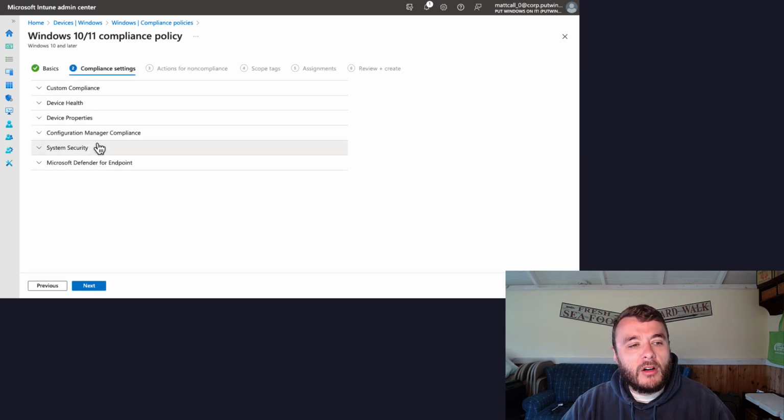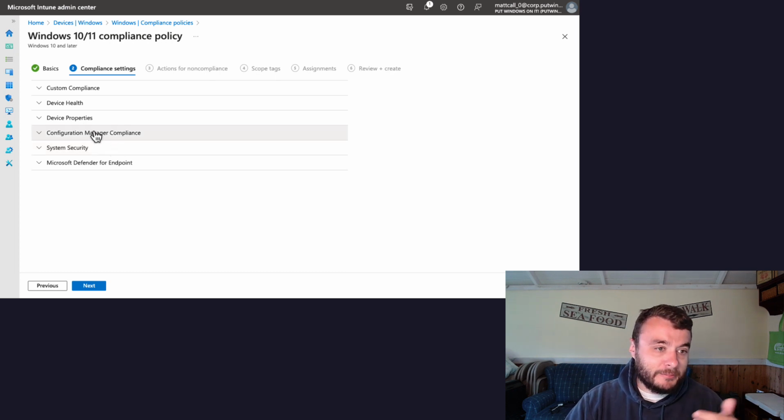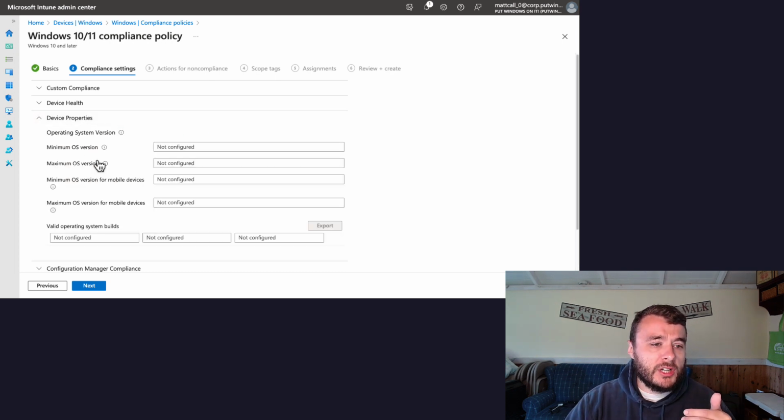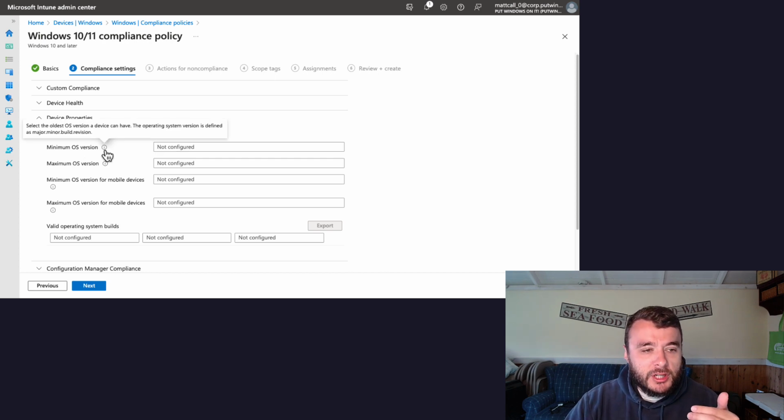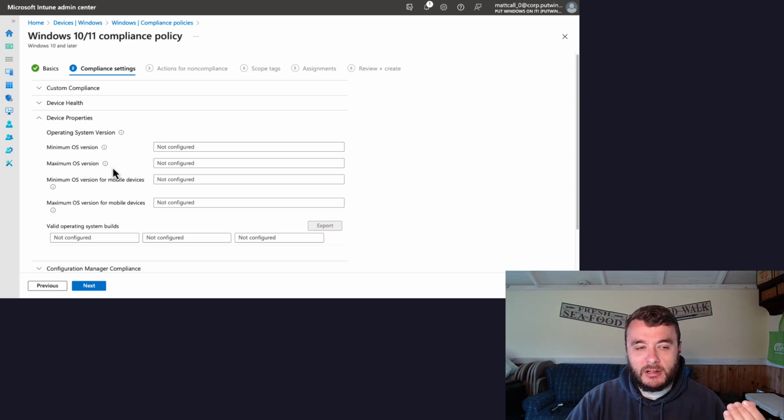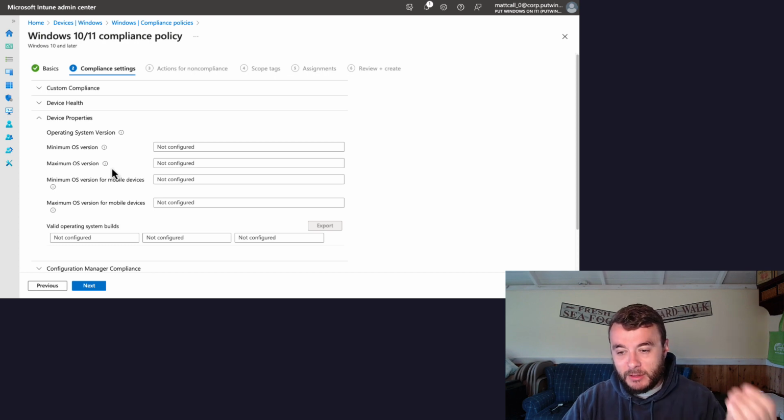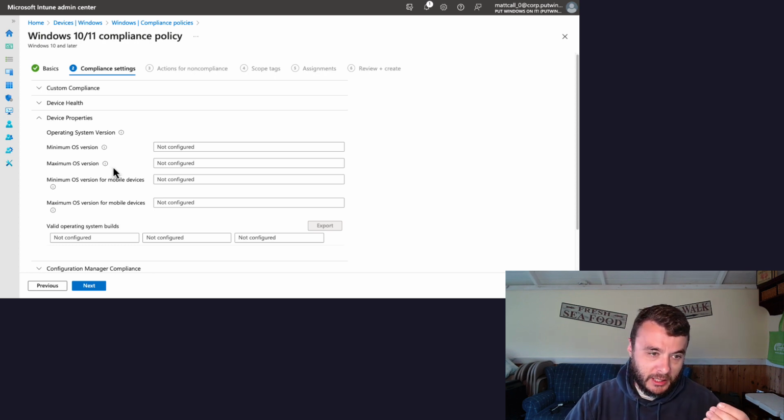And then I have all the different properties that I can specify as part of my compliance policy. Now, Windows OS version is underneath the operating system version. So you'll see here I have minimum OS version, which specifies the minimum OS that's required in order to become compliant. I have maximum OS version here as well, so I could specify like the maximum OS that I require to become compliant.